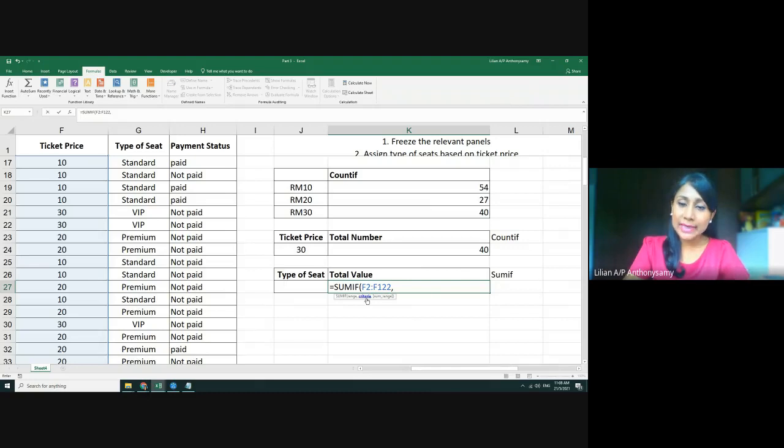And the next one is the criteria. Criteria is what you want to sum. So here later on we will put, okay, I want to sum values that show 10 ringgit. So it will take all the 10 ringgit and sum it all together. So because this is like a variable, I'm not fixing this. So I'm going to click this cell, all right, followed by another comma.